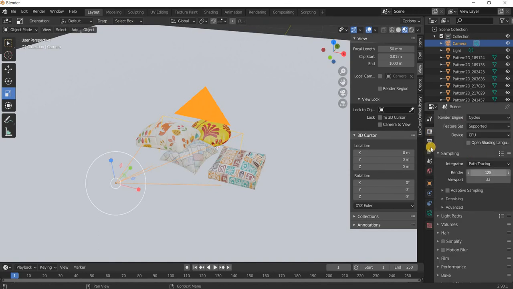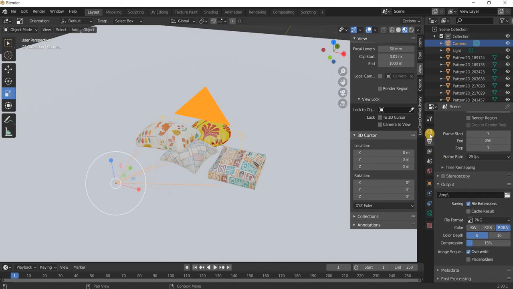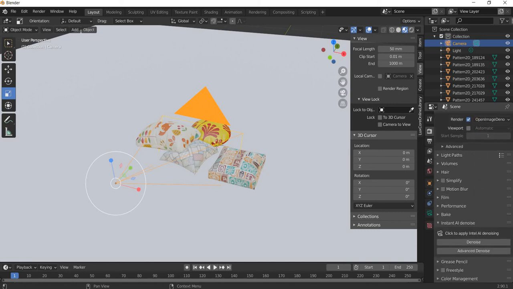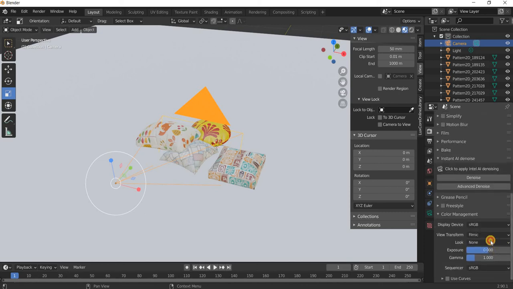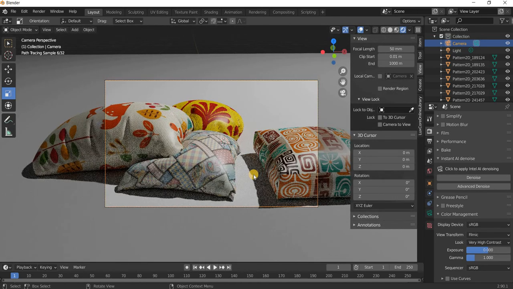Render setting cycles. Render output 1280 by 720. Denoising. I'm using the Open Image Denoise. Search on it, download it. It's a very good denoiser. You just need 32 and it's going to give a very good result. Color management. I like to use very high contrast. You can look at how things look from the camera perspective.